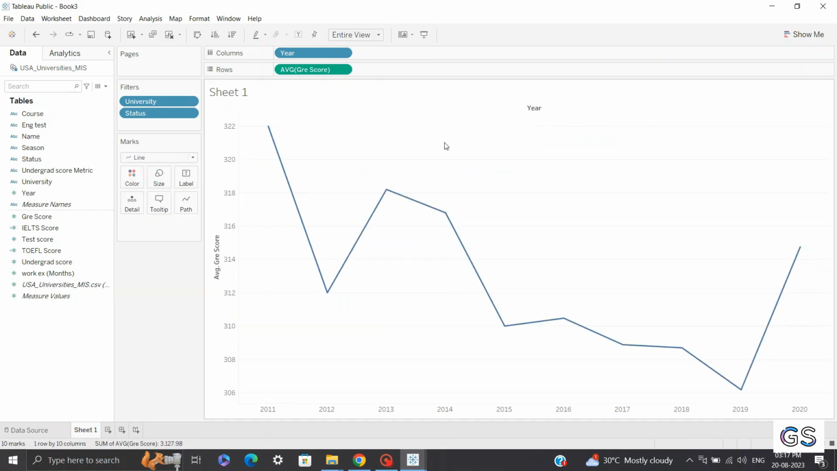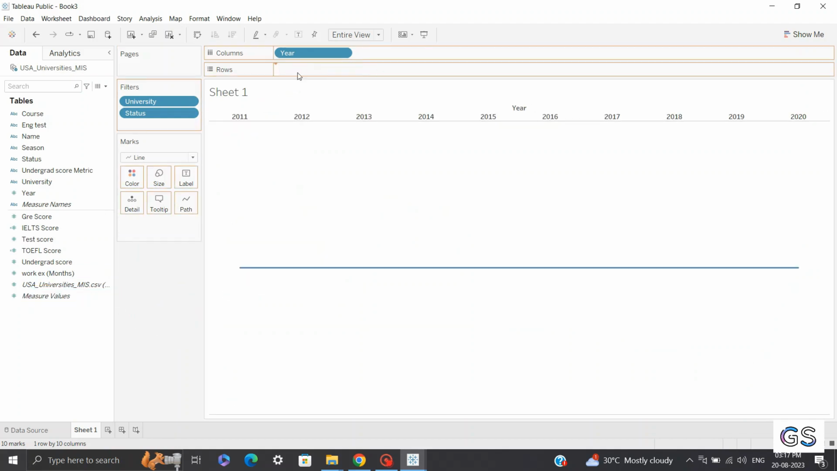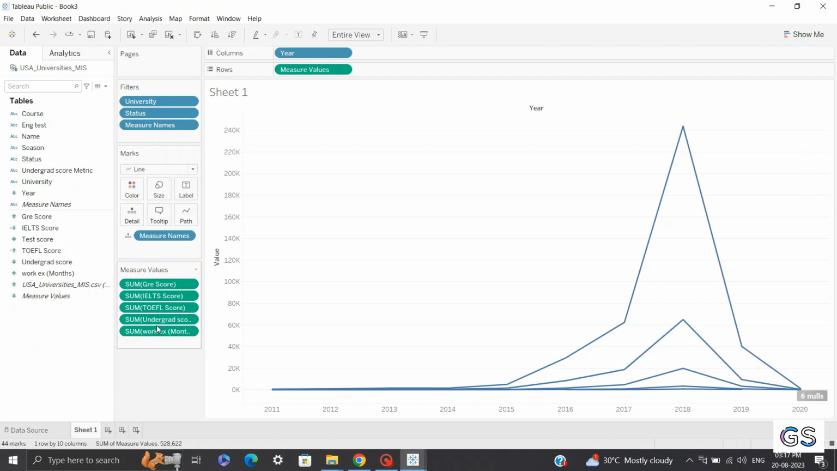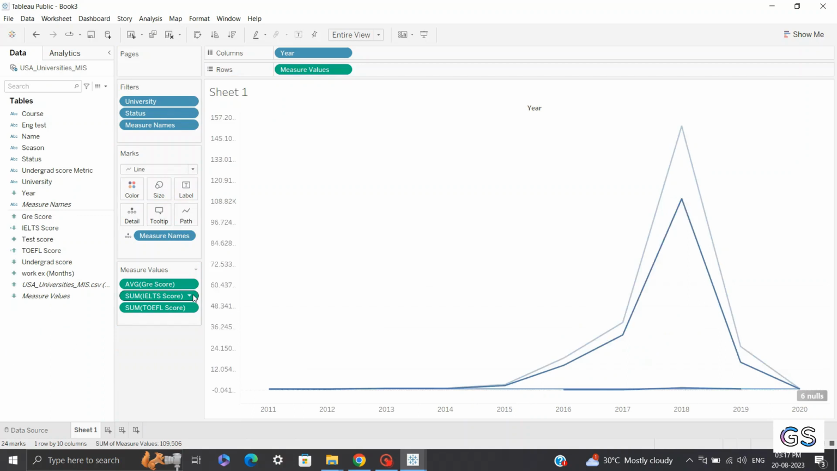Now instead of using a single measure in my rows like average GRE scores, I'll bring my whole measure values into my rows. So I'll exclude this average GRE score and include my measure values. When I pull measure values in Tableau, it will automatically pull all the measures into the measure values section. But since I'm just interested in average GRE scores, IELTS scores and TOEFL scores, I'll deselect all the other measures like test scores, undergrad scores, and work experience, and I'll change the aggregation to average.